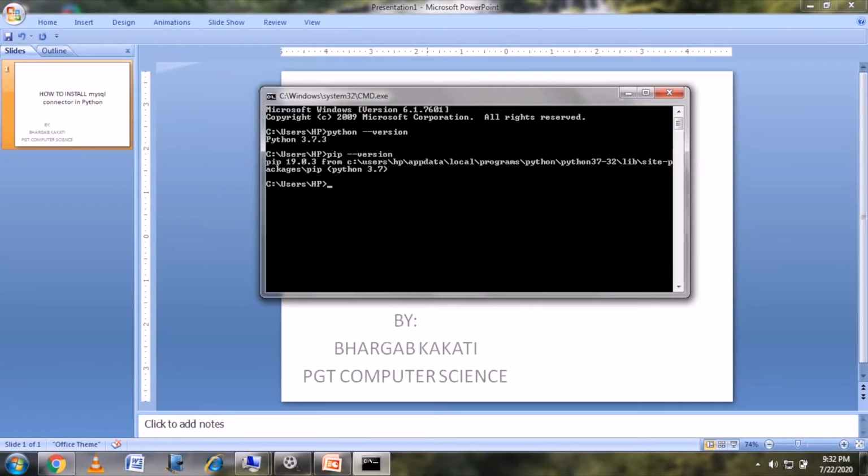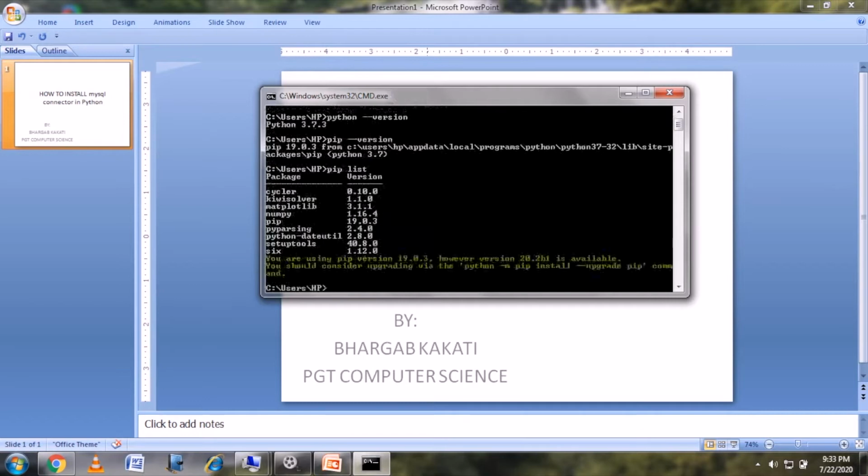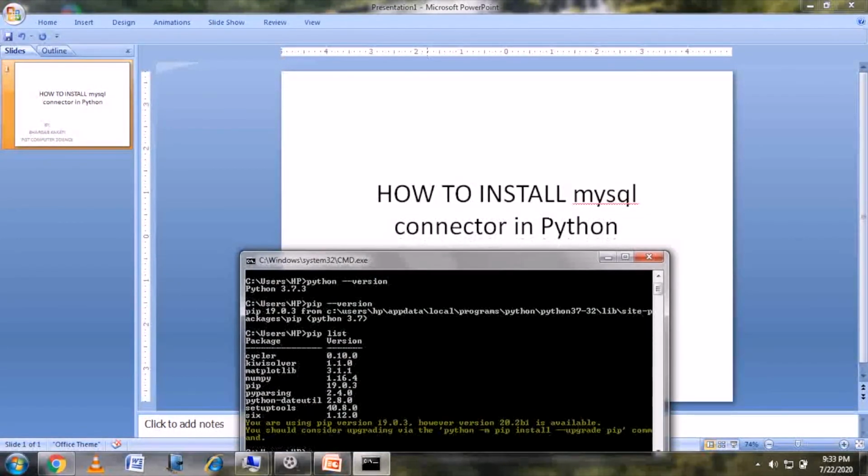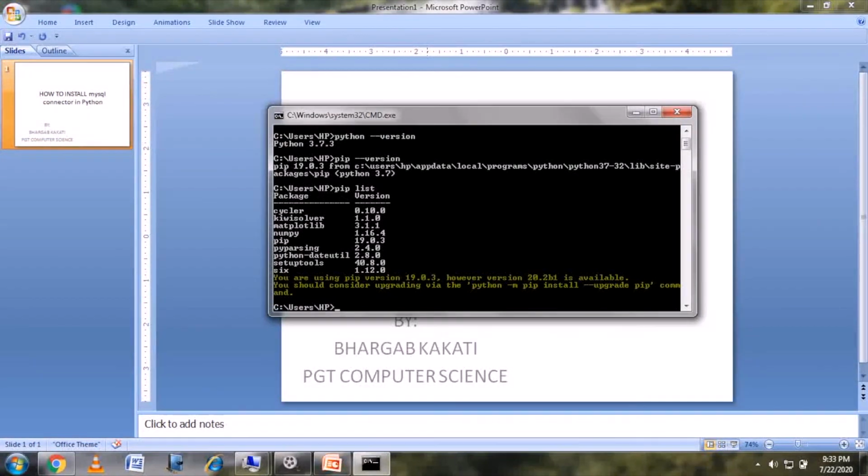Now let us see the list of additional libraries which are already added into the system, because we need to verify whether MySQL connector is installed or not. For that, the command is pip list, and then press the enter key. Here I see the list of additional libraries which are already installed. As you can see, matplotlib, numpy, pip and many other libraries are installed, but MySQL is nowhere to be found here. That means MySQL connector is not already installed into the system.